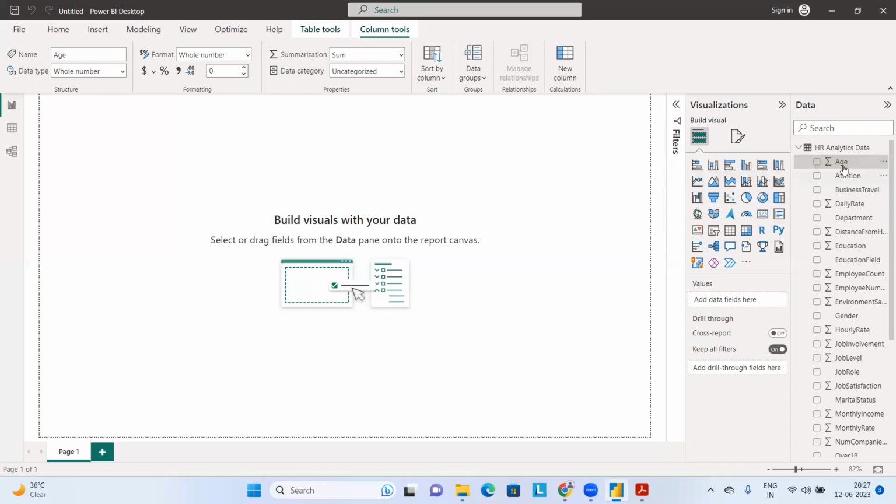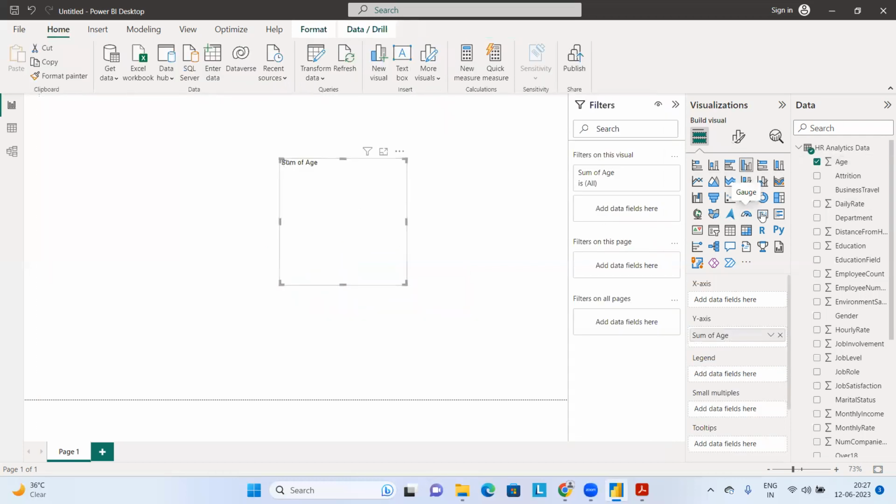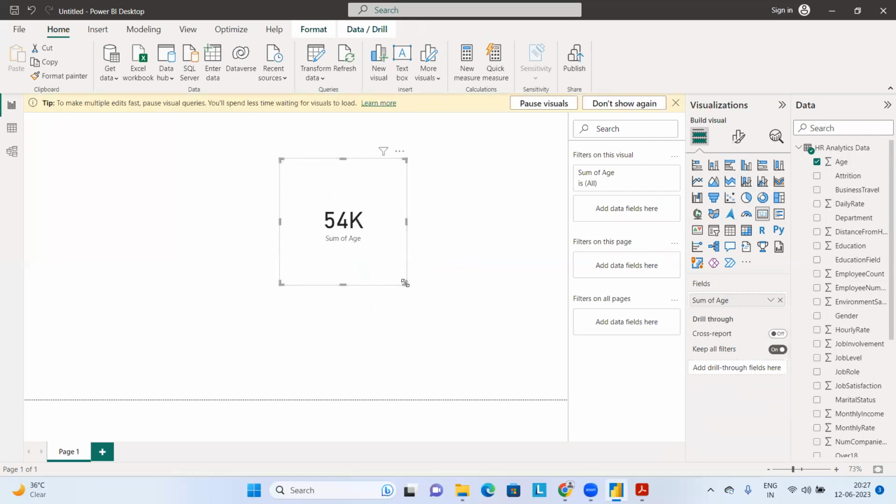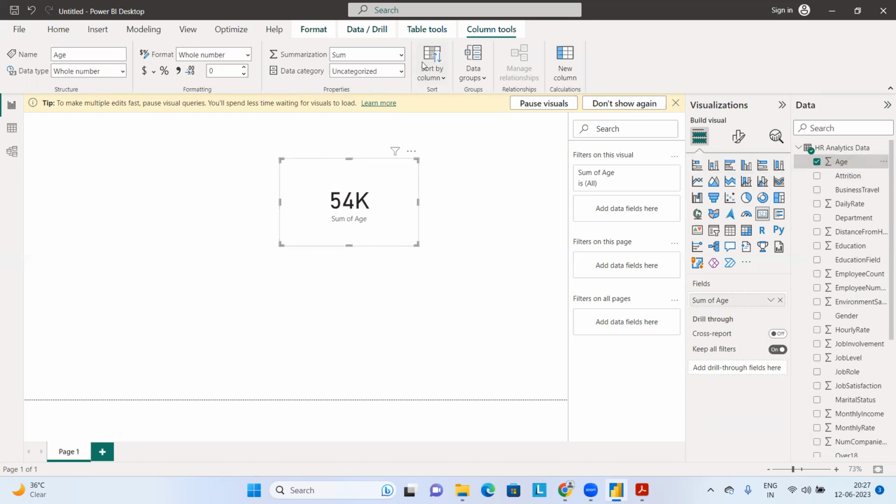Now if I click this value and move it to a chart, you can see it shows 54K, because Power BI makes it implied. Power BI knows that it should sum all the column, but we don't want to sum. This is just age, and we don't want the sum of the persons' ages. So if you want to remove this summation sign, change this and make it Don't Summarize.